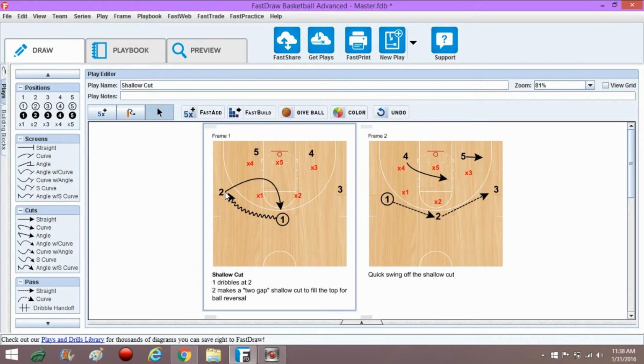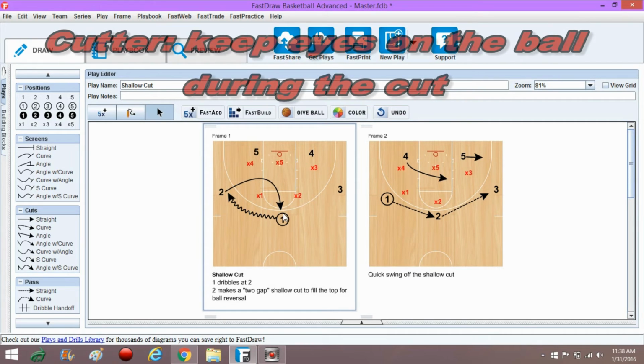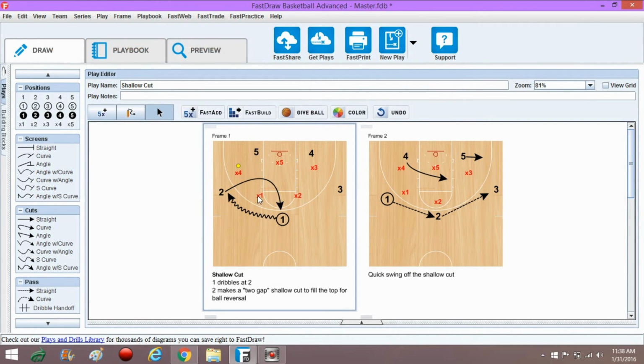Second thing I would say is for two here, when he makes a shallow cut, to keep his or her eyes on the ball throughout the cut, on the chance that as one dribbles over here, maybe 4 and 1 kind of catch X1 or catch one in a little bit of a double team, and they can make themselves available for a pass out of a trap. If they don't have vision of the ball, they'd never know that trap happened.